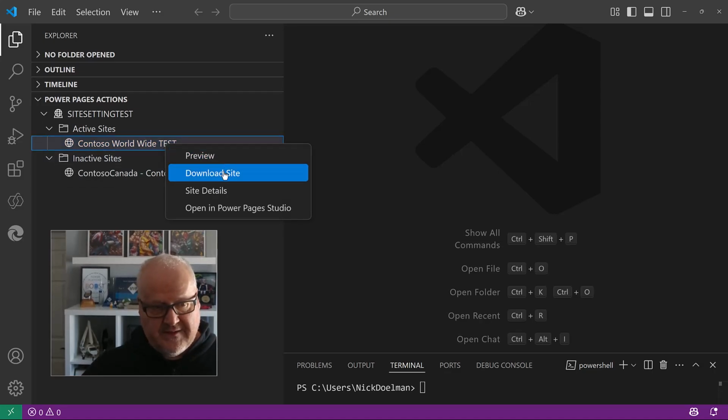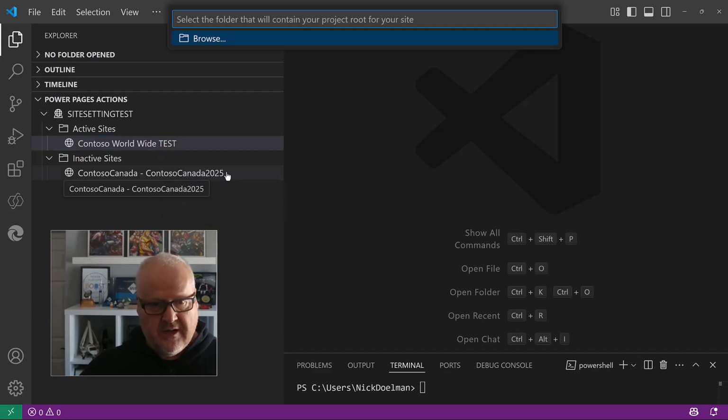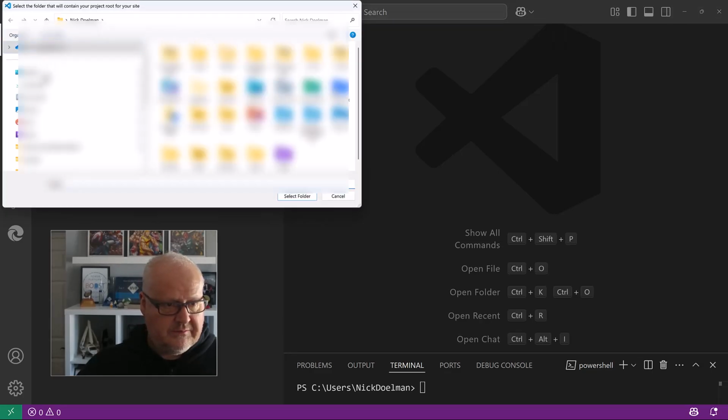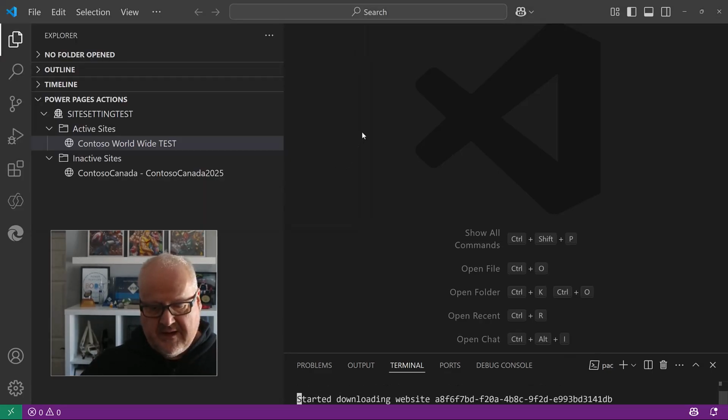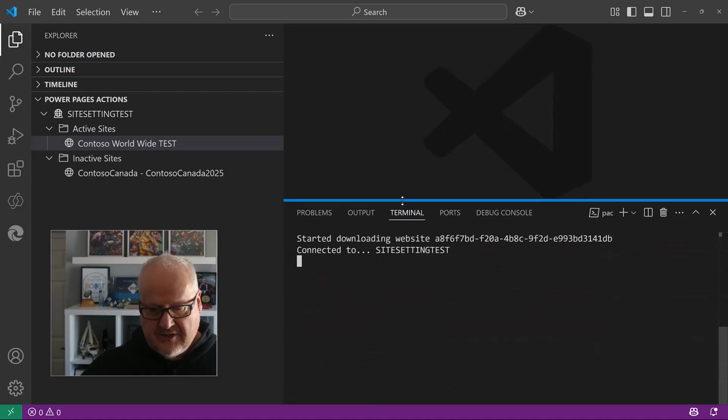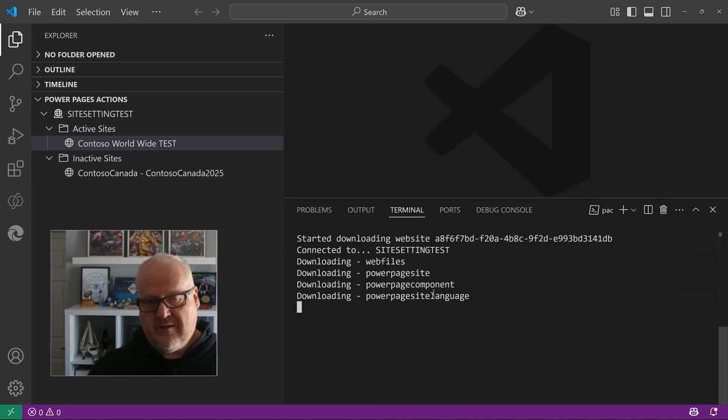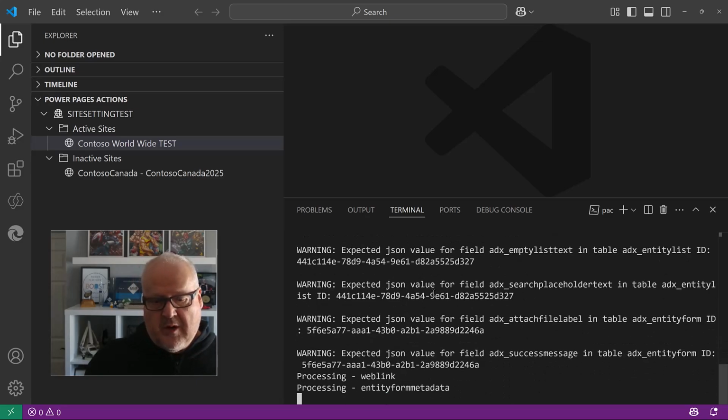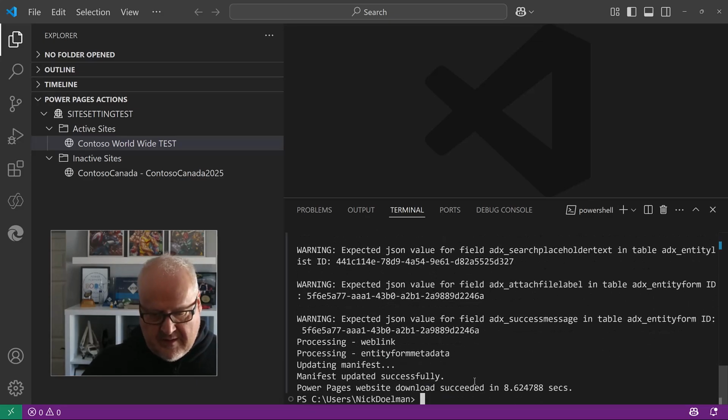Also, download site. This is pretty handy because if we want to download the code to work on it, I just hit download. I need to choose a folder. So I chose my dev folder, and now we see here the terminal is actually going through and running those PAC CLI commands for you. So you don't need to memorize all of these things. It's downloading my website.